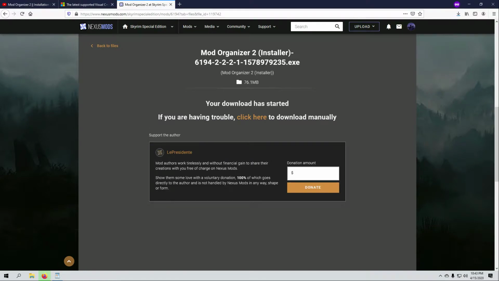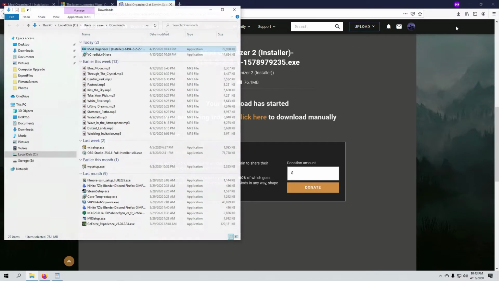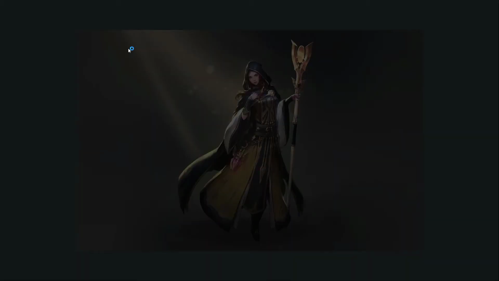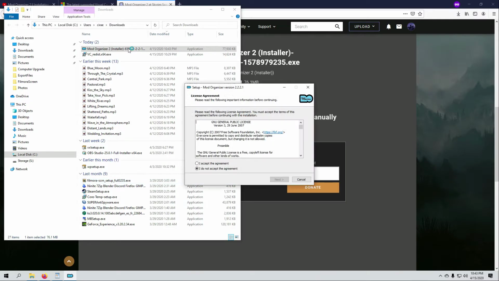I wait till it's downloaded, which in Firefox means this little arrow up here in the corner flashes. I click on the arrow, select the folder picture, and then find the downloaded file there. I can install right from here by double-clicking on the MO2 installer file in that window. Just scroll through the license agreement. Read every word very carefully. And then click Accept and Next.